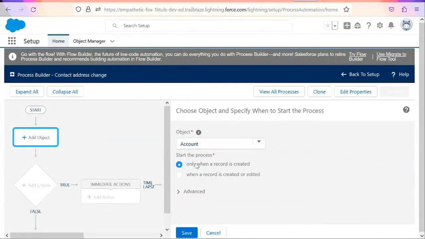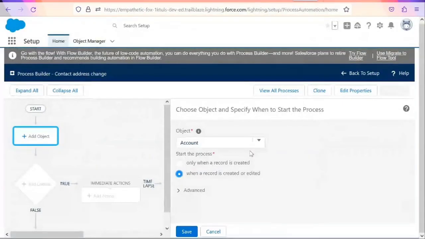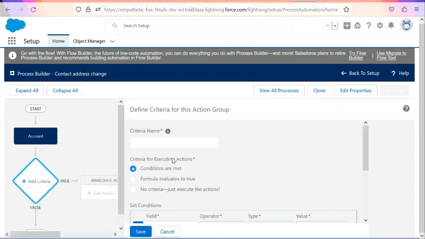Here there are two actions. One, only when a record is created, which means only when an account record is created do we need to run this Process Builder. Suppose there is already an account, and a few months later the billing address or any field is changed, then you have to action this Process Builder. That is the save. So this is the criteria. First is selecting the object, next step is criteria. Now we will give one condition.